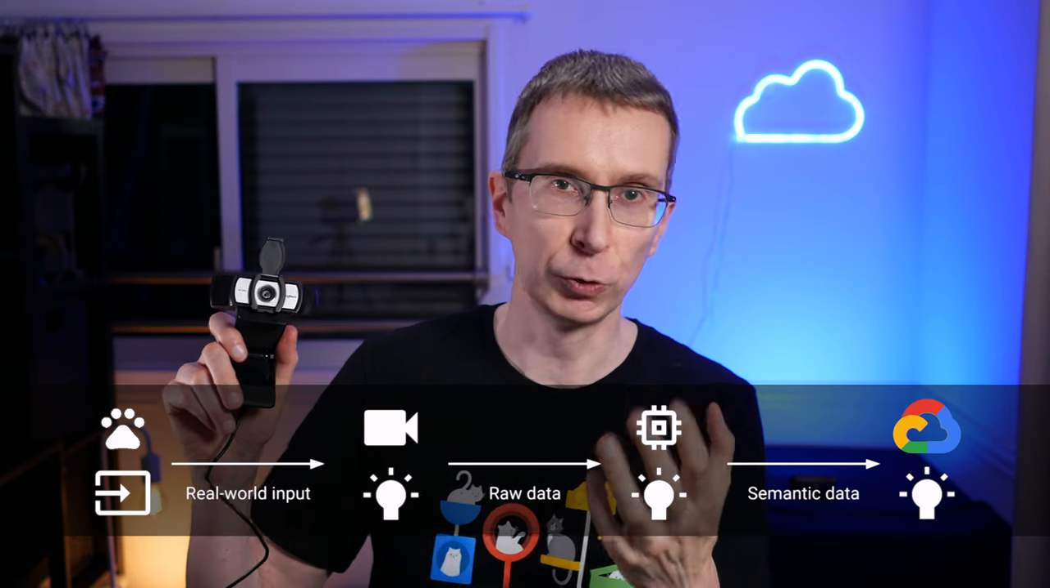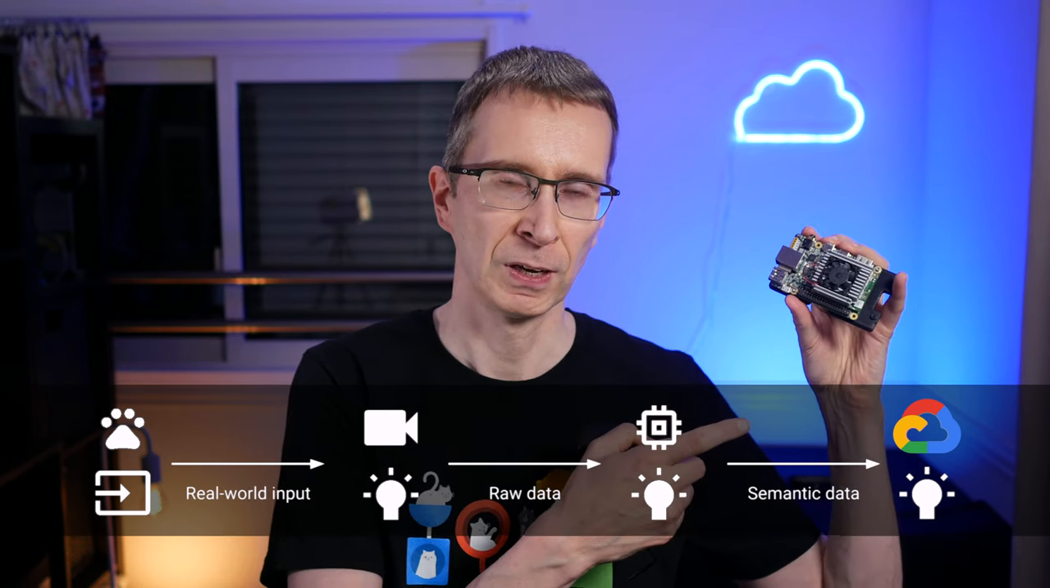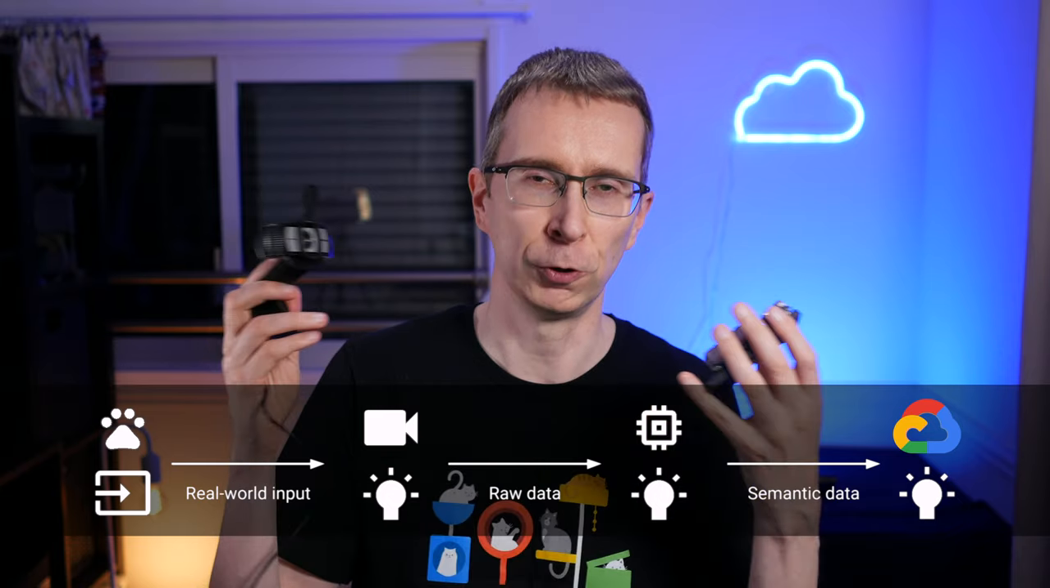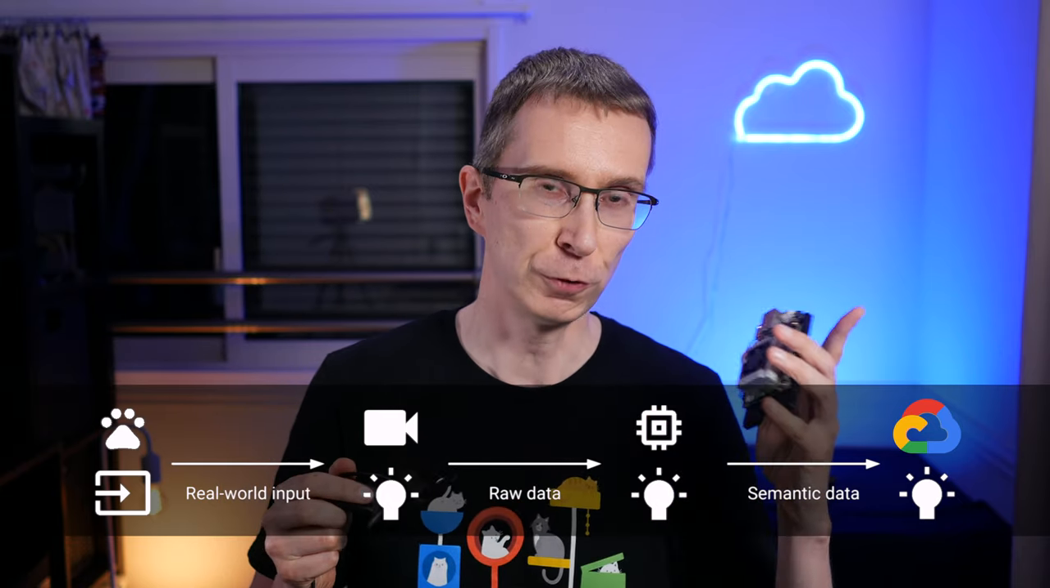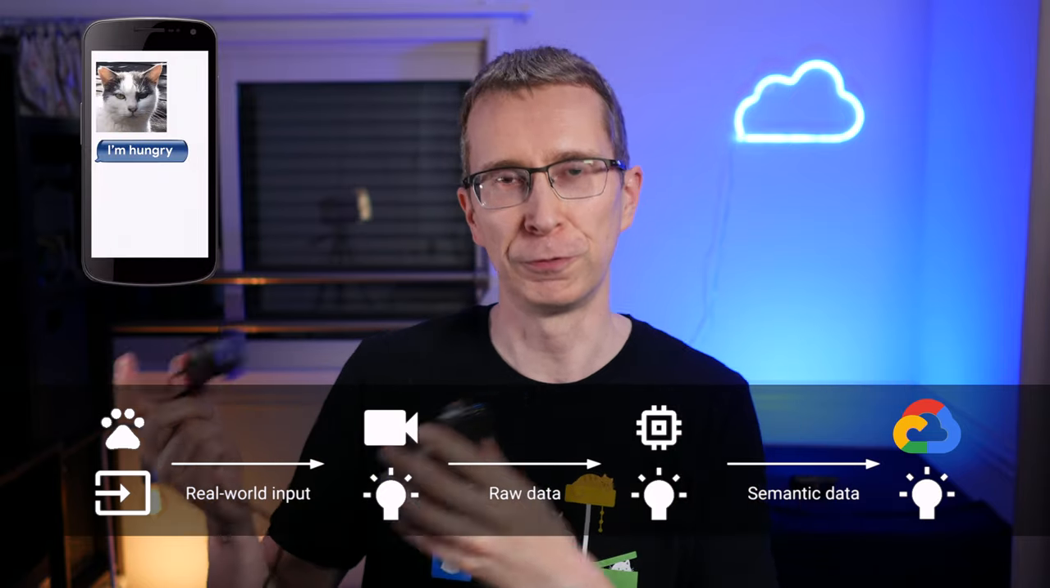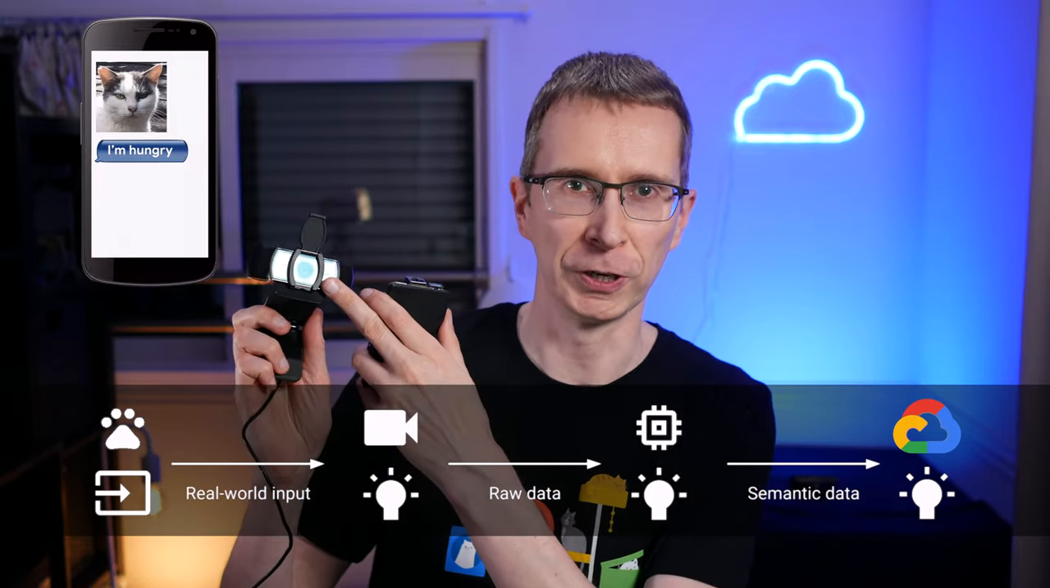And then we need to analyze the camera feed, the images, in real time with a machine learning model. So I will use the Coral development board that has the Google Edge TPU machine learning accelerator. So we can run a machine learning model on the Edge TPU that analyzes the camera feed and detects if Oreo is there. And if Oreo is there, we can then transmit this semantic information, Oreo has been detected, to Google Cloud and deliver the message to my phone, including a picture of Oreo there.